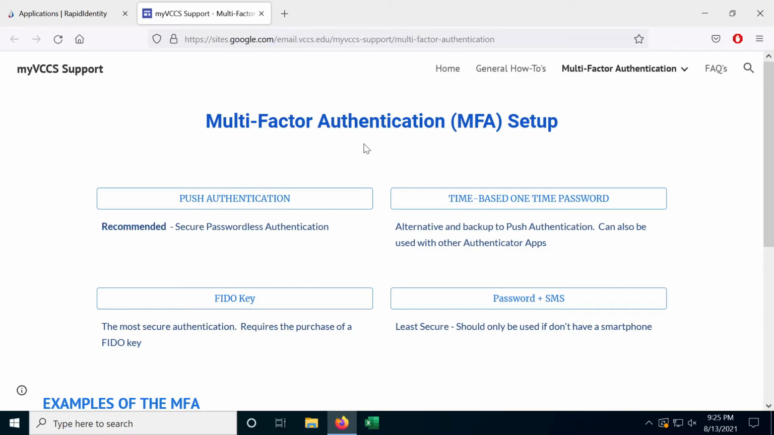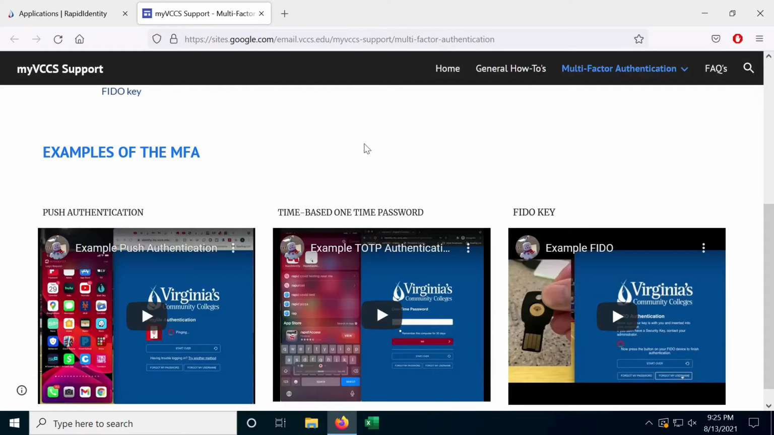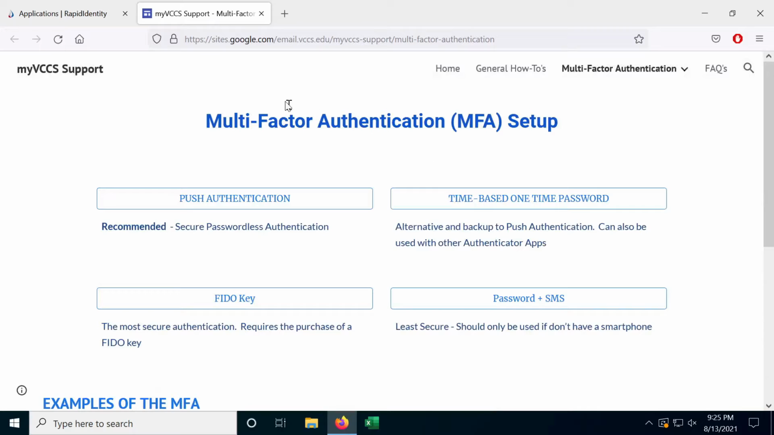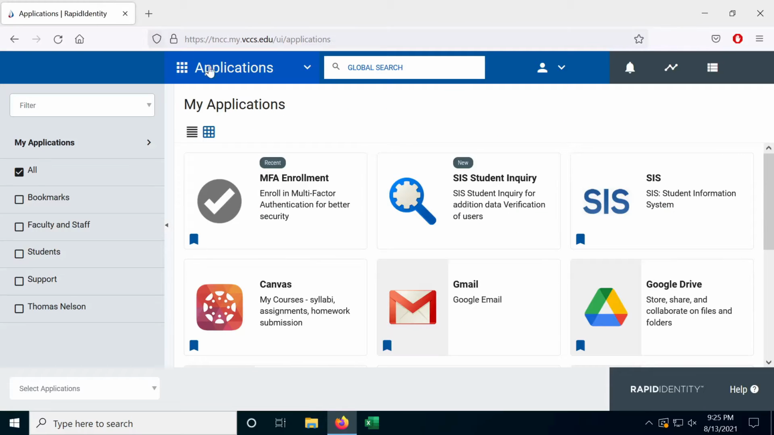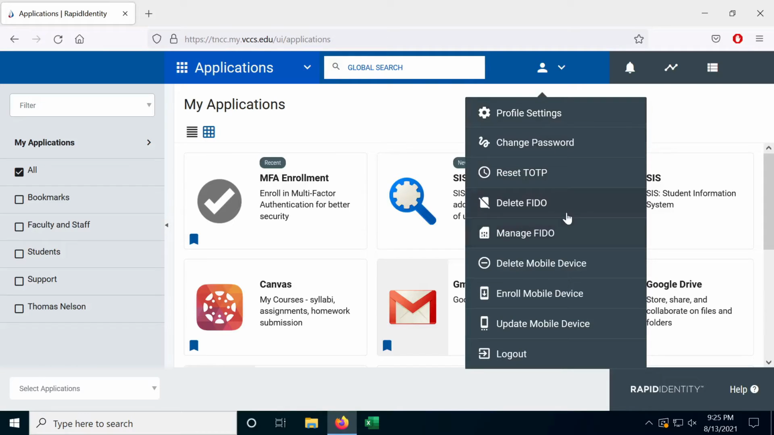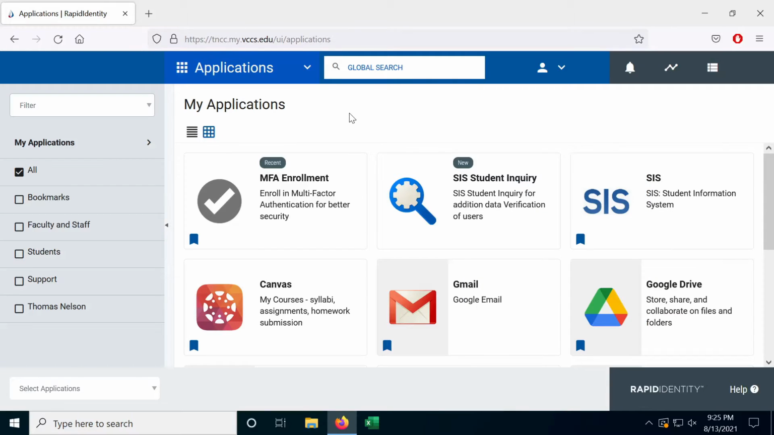There are some videos on this page that you can watch if you need help in setting it up. And if you want to learn more about password security, you can check out the video linked in the description that I made some time ago. But the basics of setting it up are back on our main MyTNCC page, go to your profile, and all of these options have to do with multi-factor authentication. And the videos on that page will describe how to set them up.